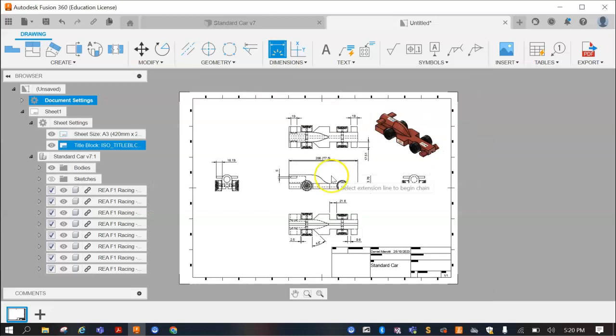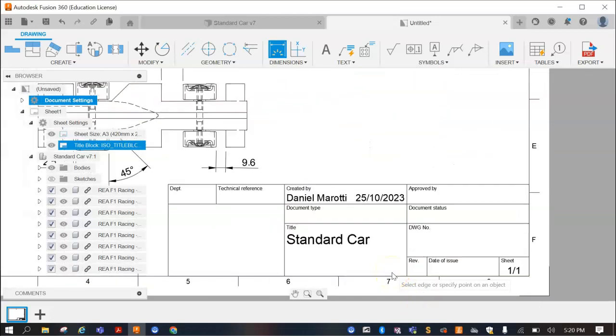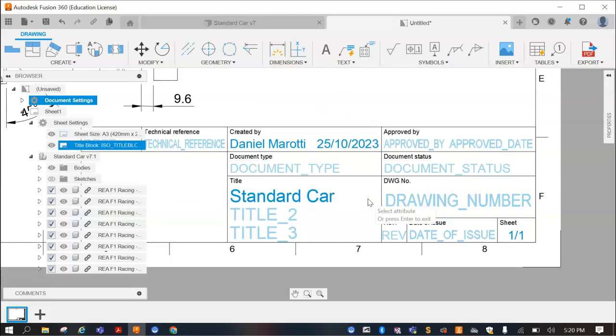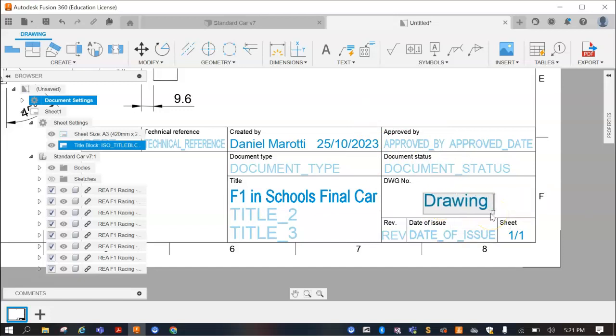Alright, so let's say you've done all of those. Another thing that you're going to have to do is to edit this title block here. You've got all these different bits and pieces of information you can chuck in. I'll just hit escape to get rid of the dimension tool. If you double click on the title block here, then you can start typing in some of the information. So the title here could be, I don't know, F1 in Schools final car. It could be drawing number 1.